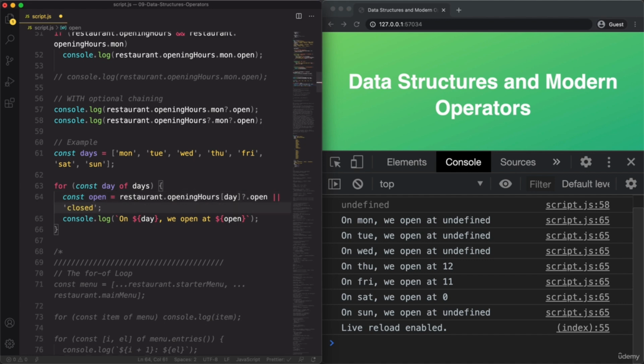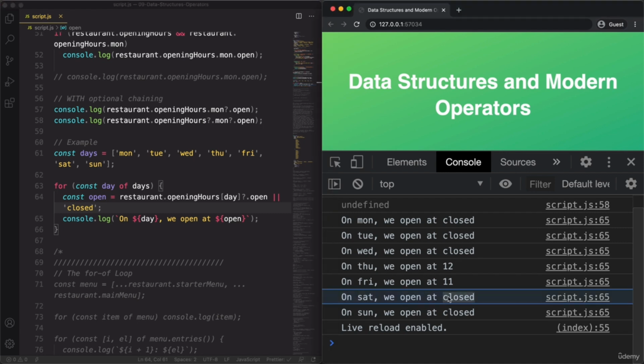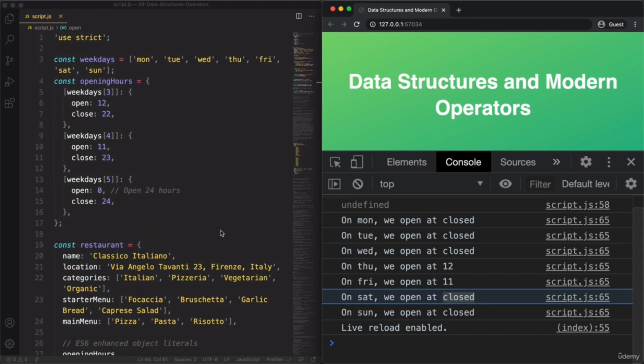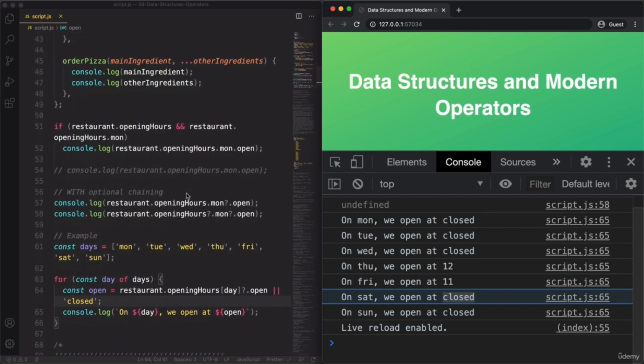And so as a default, we want to say closed. So we are open at closed, so that doesn't make a lot of sense. So we could create a better sentence there, but let's leave it like this. But maybe you're noticing that now we have a problem, which is that on Saturday it says that we are closed, although actually the restaurant opens. So here on Saturday, which is this one, indeed, this property exists. So there is a property called Saturday, and so we have a problem here.